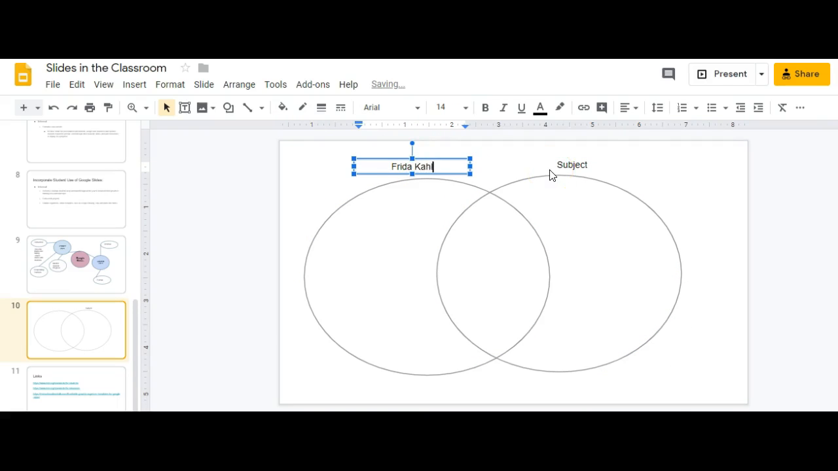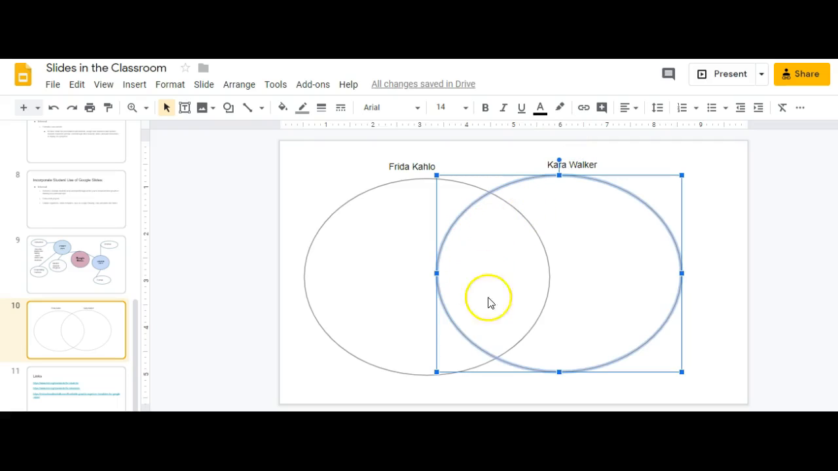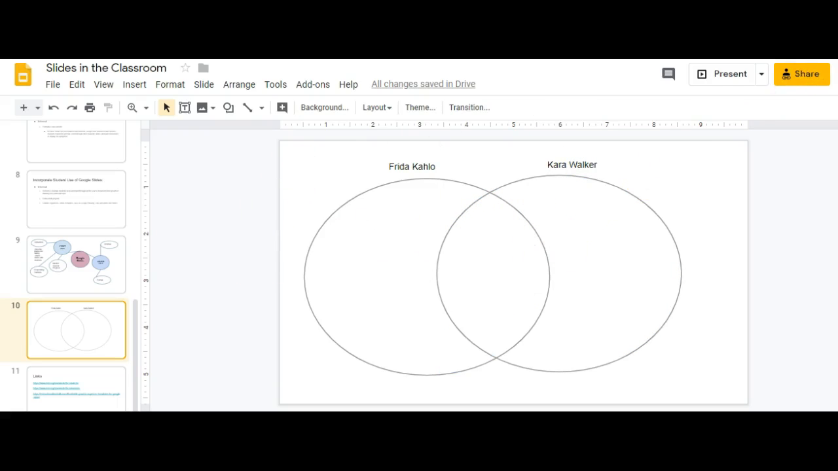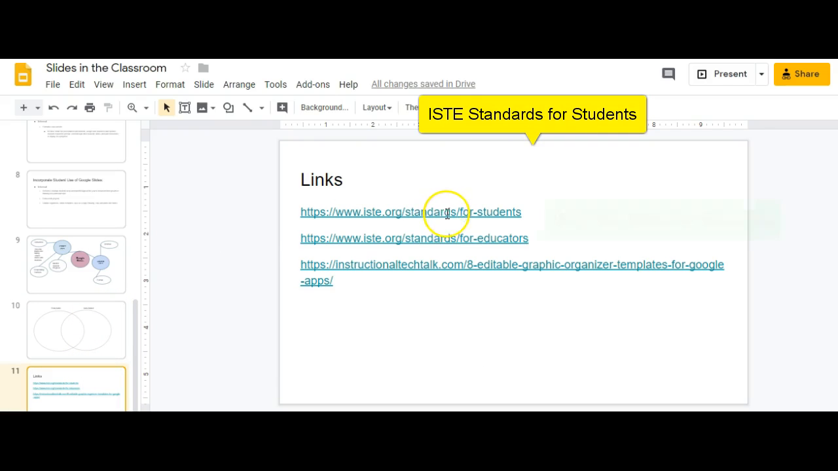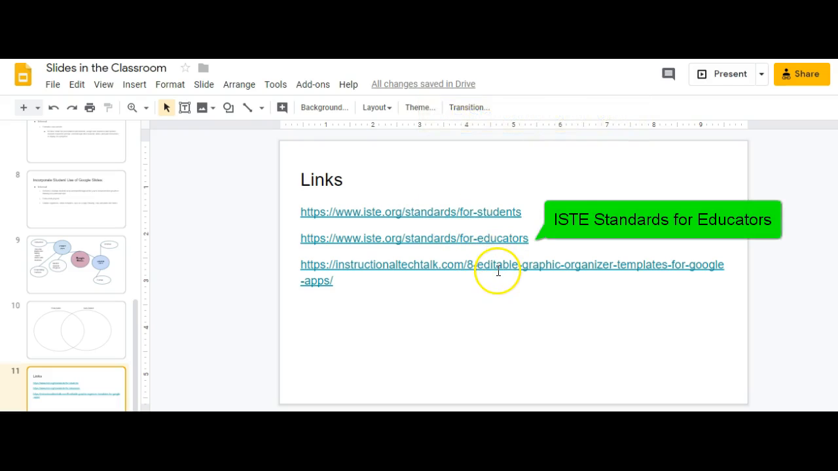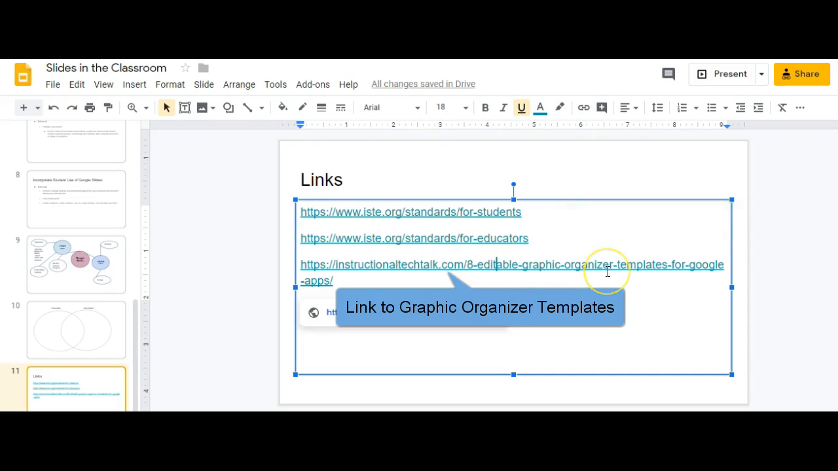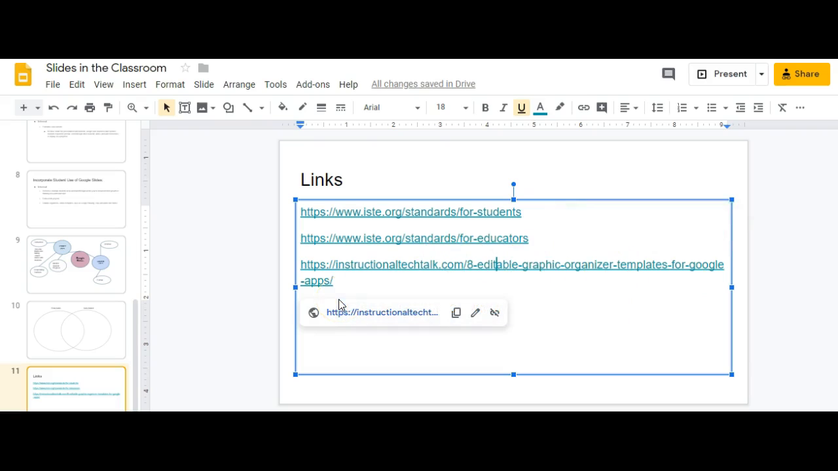I wanted to compare Frida Kahlo and Kara Walker. I could put things that are similar about them here, and students can work collaboratively too. So if student A made this and then shared it with students B and C, all three of them could work simultaneously and add information. And then here I have lists of the standards for students and for educators, and then this is a link to some of those templates. So the templates include bubble maps, compare and contrast, matrices, flowcharts, fair models, storyboards, and timelines.